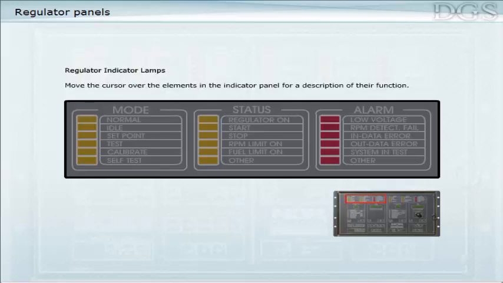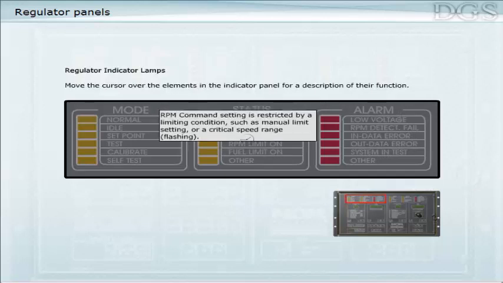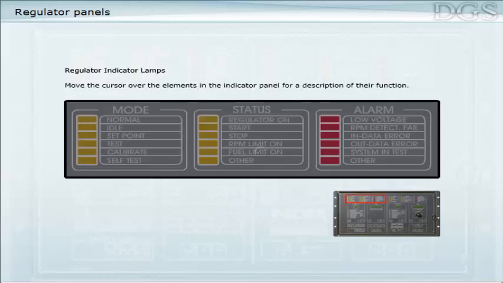System in running status. Regulation of fuel index on engine. Starting phase is activated. Fixed fuel in start position. System in engine stop condition. RPM command set point is 0. RPM command setting is restricted by a limiting condition, such as manual limit setting or a critical speed range, flashing. Regulating fuel output is restricted by automatic limiting causes, such as manual limit setting, speed limiting, or scavenge air limiting. Engine is not allowed to have more fuel.